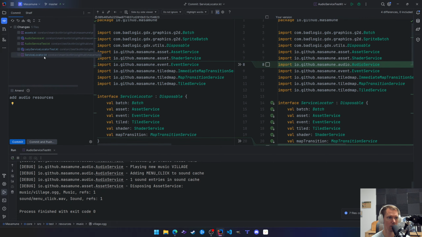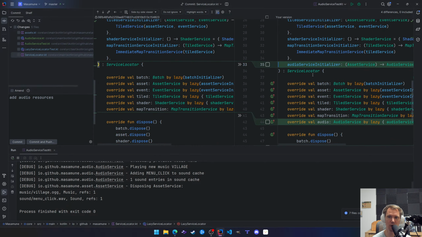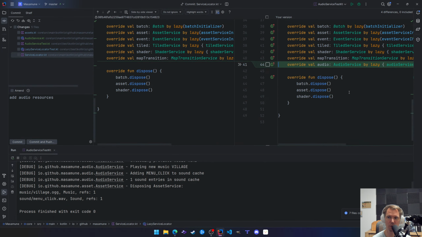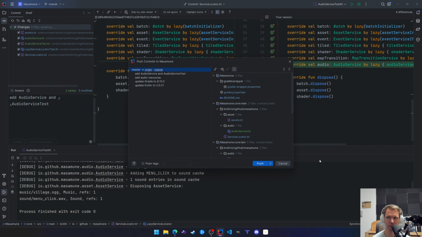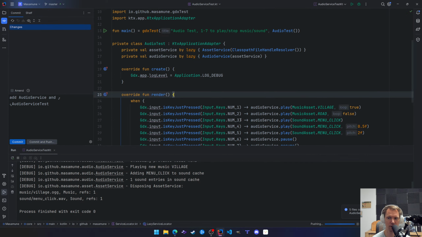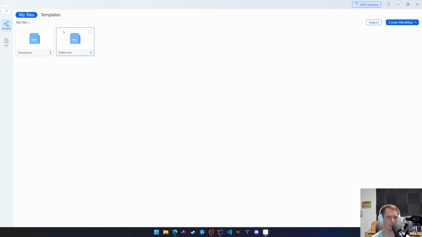Okay, and finally the service locator class, which now gets a new audio service, which was also working. Yep. So add audio service and audio service test. Okay, let's commit and push that. Okay, looks good. Then let me check.